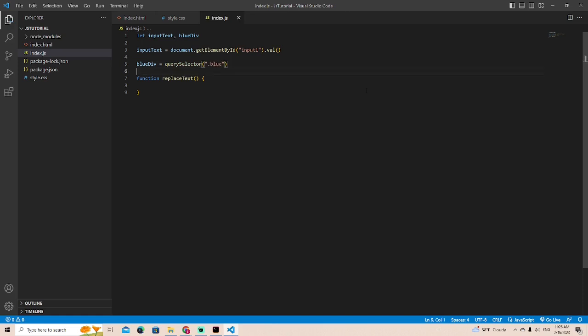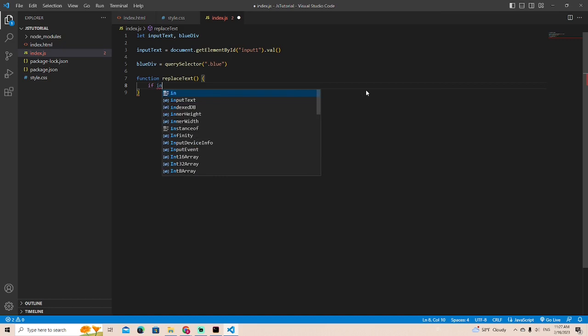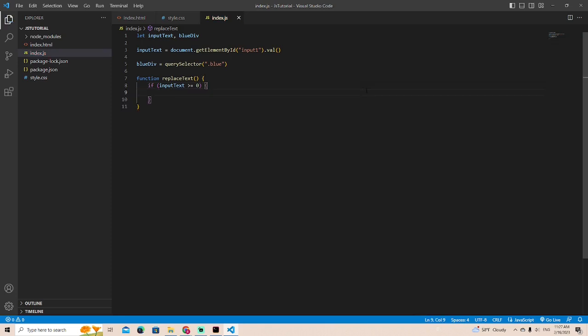And then for the function replace text, what we're going to do is input text, if input text greater than or equal to 0. That's what we're going to do. That should be okay.